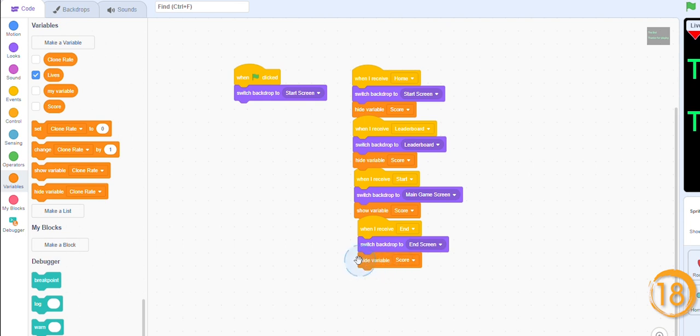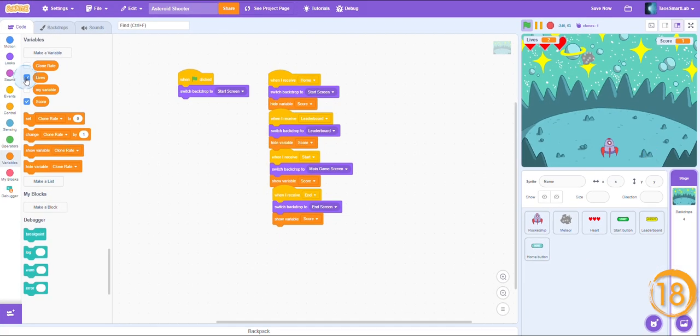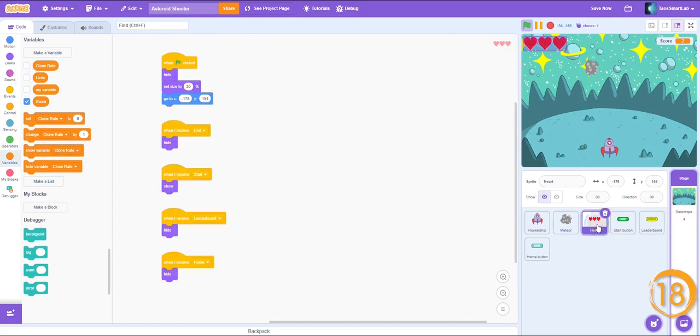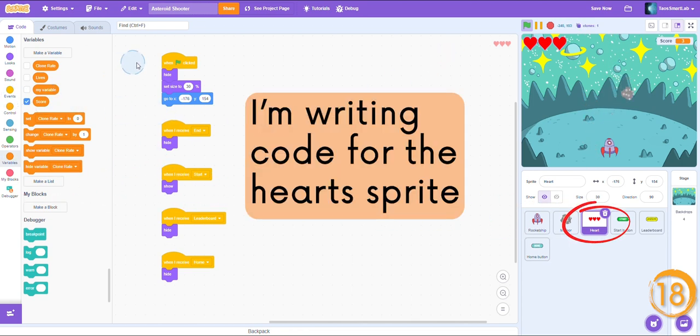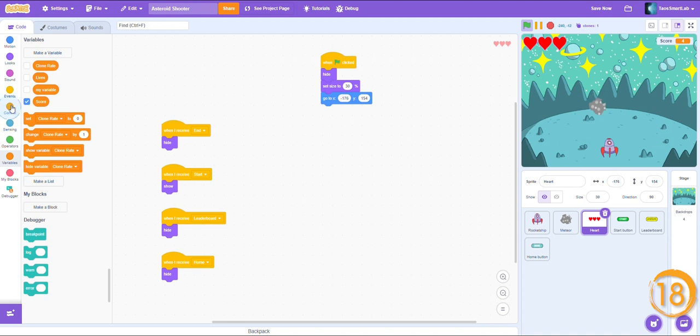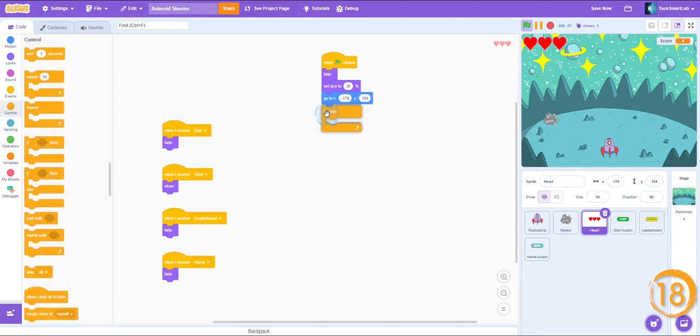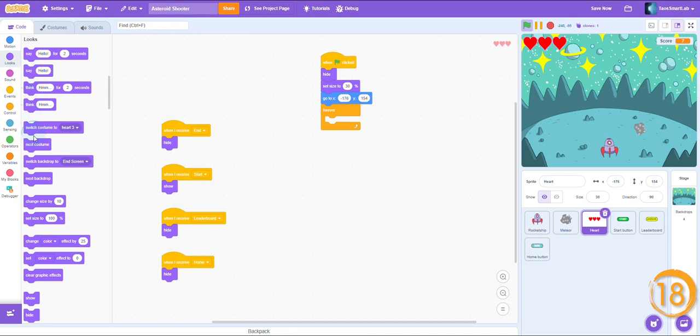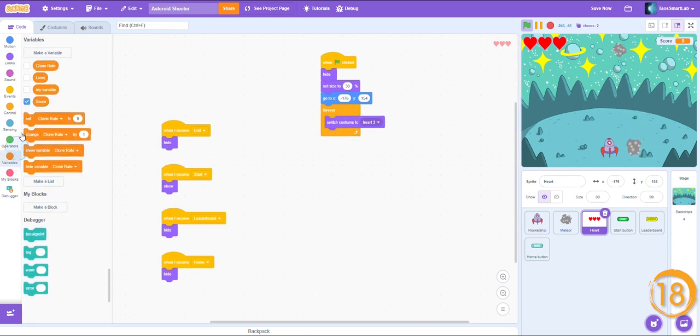And then when I receive end, we can leave that there. And I'm going to hide lives. We don't ever need to see lives, and here's why. We're going to make these hearts change depending on how many lives we have. So in this when green flag is clicked block, I'm going to grab a forever loop, and I'm going to say set costume to a variable. I'm going to test it. If I lose a life, I should lose a heart. There we go.